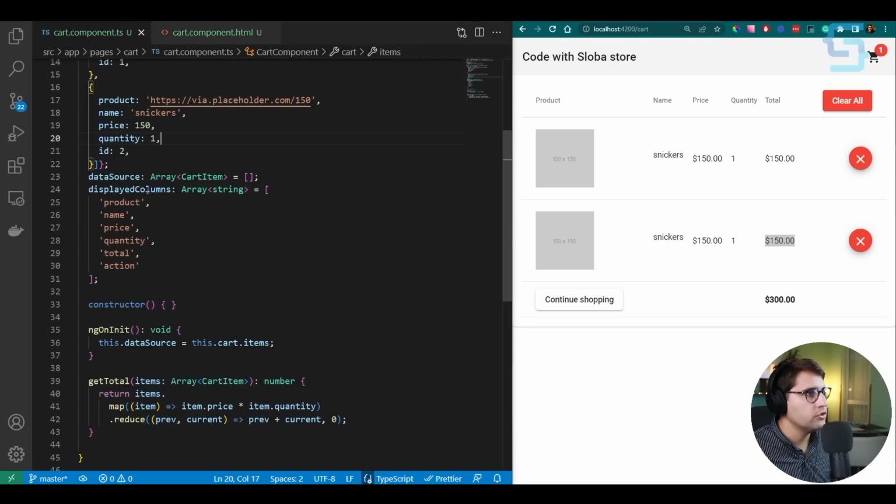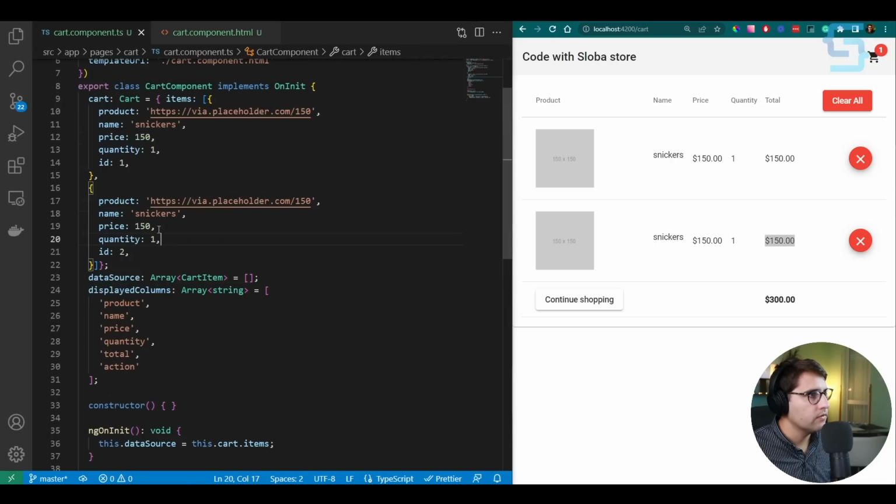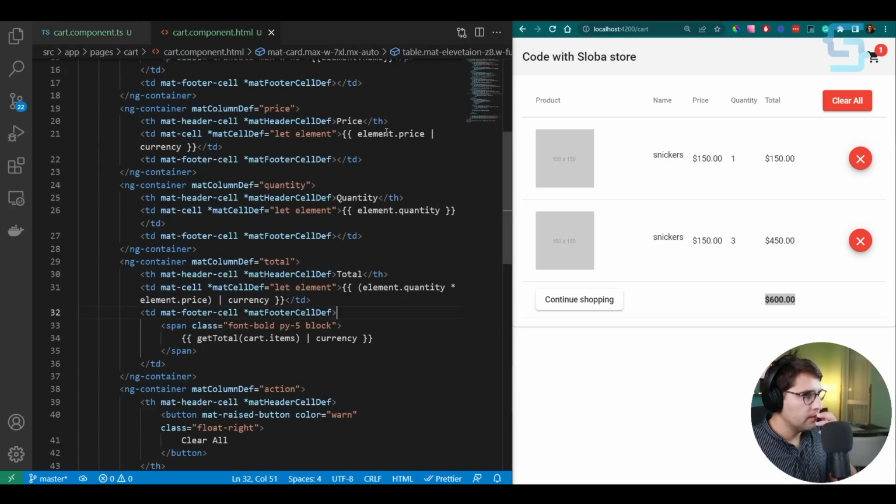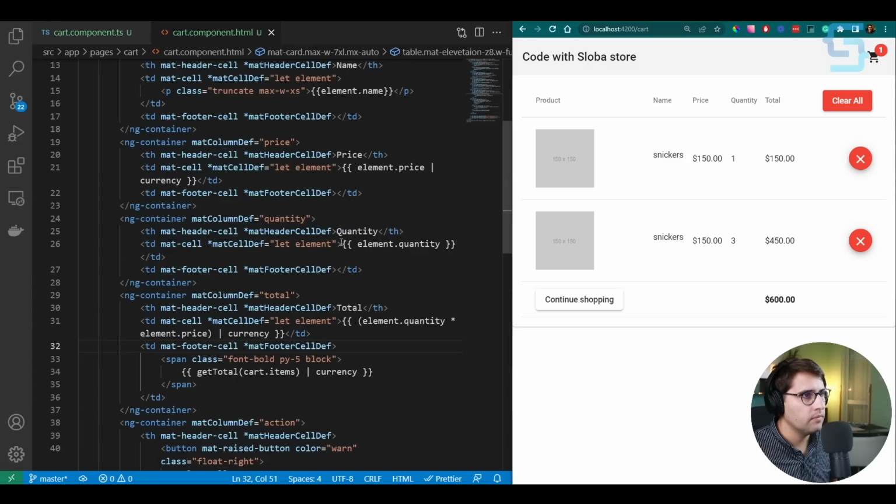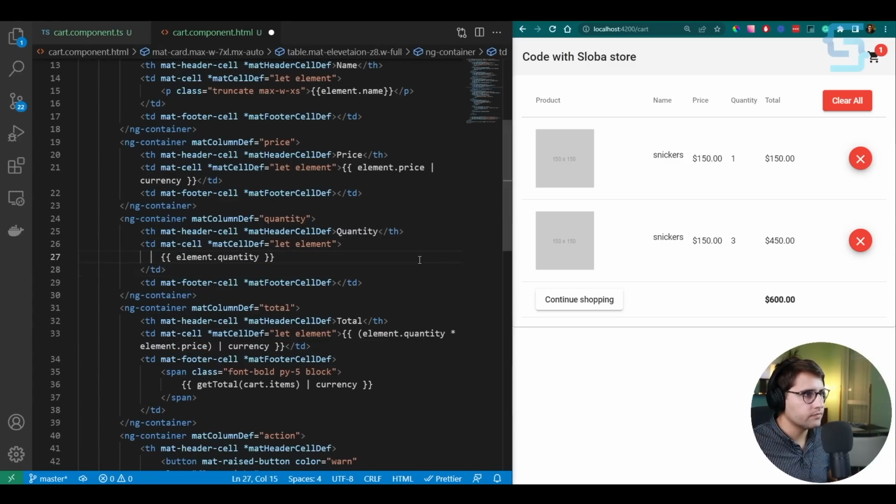And what if we go and change the quantity? Let's say for the second product, we have 3 items, this one, and we get 450. The first one is 150, quantity is 3, and now the total price is getting updated. But ideally, to increase the quantity, we want to do that here. So let's add a couple of buttons so that the user is able to update the quantity if he wants.